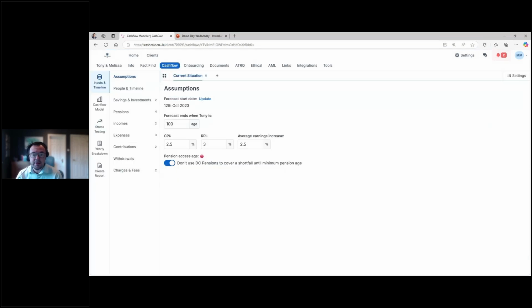So once we're in the gross cash flow modeler, it's very, very similar to our net if you've seen that. And all we're going to do is just start from the top of the tabs along the left-hand side and work our way down until we're happy. And I'll go through what I've tweaked and what's actually already been input. So firstly, we've got our assumptions. So this is where we can set any CPI or RPI, when we actually want the forecast to end.